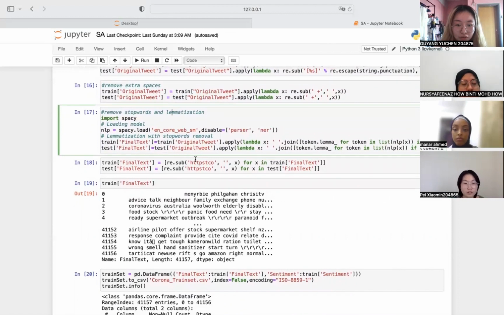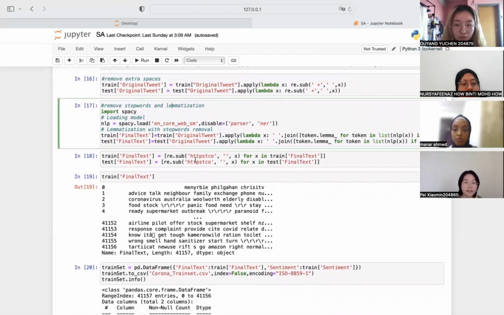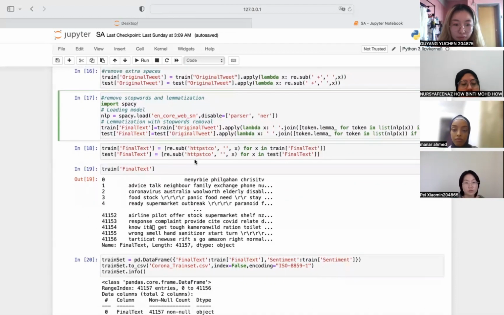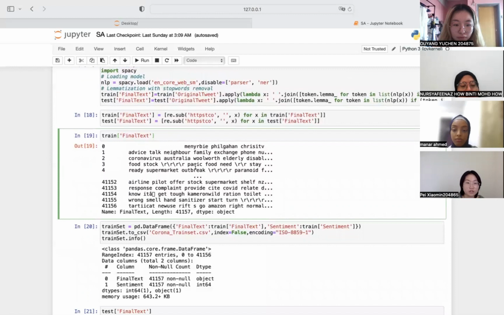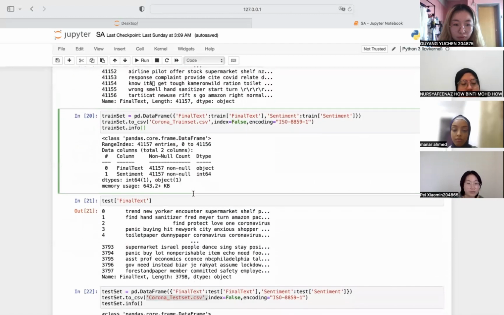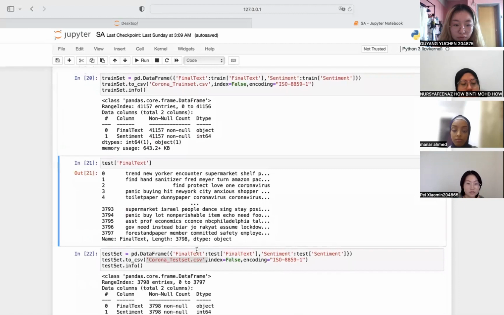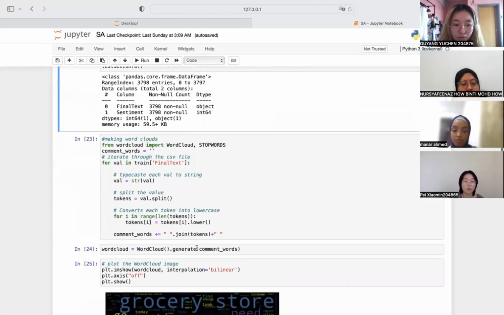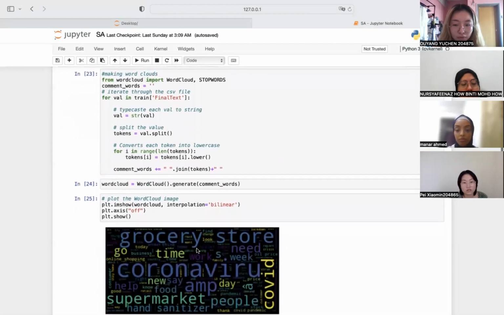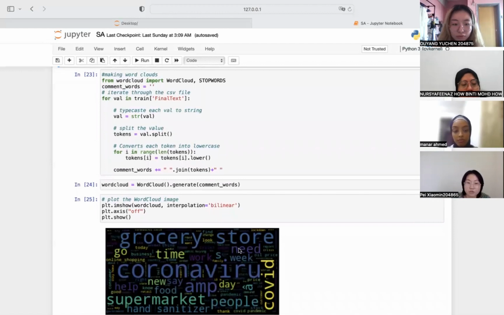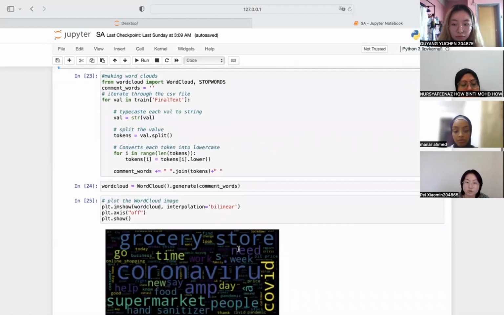After processing the text, we save the data into another final text document. So the next part, I think, is for the word cloud. Can someone explain it?